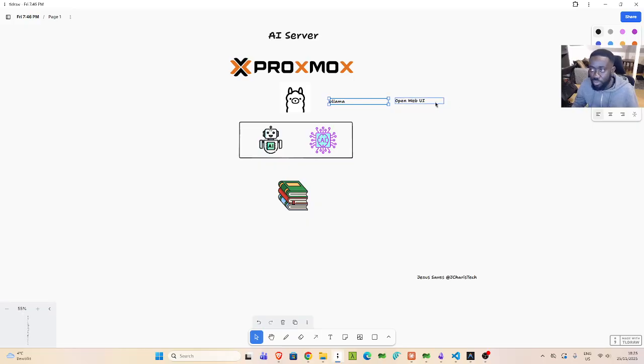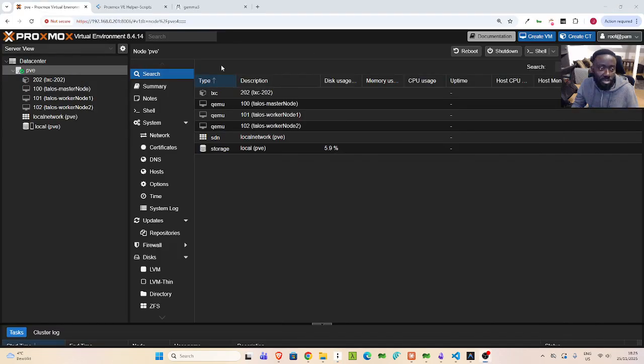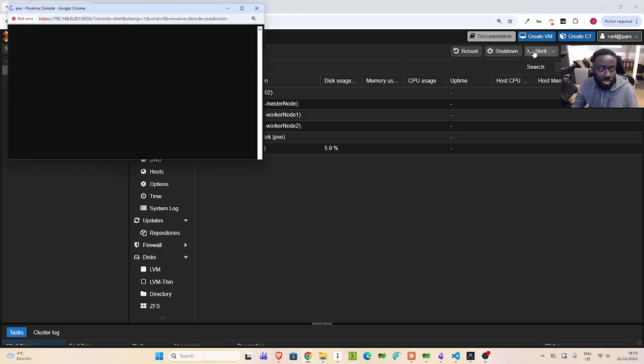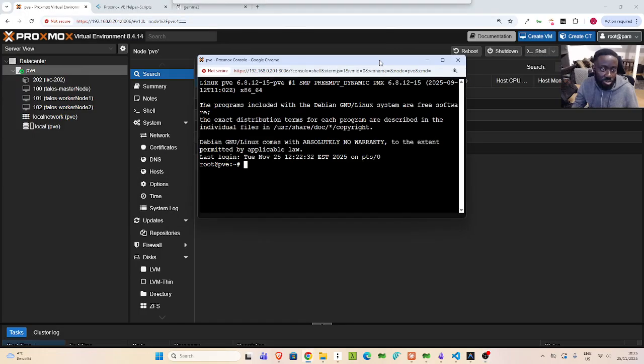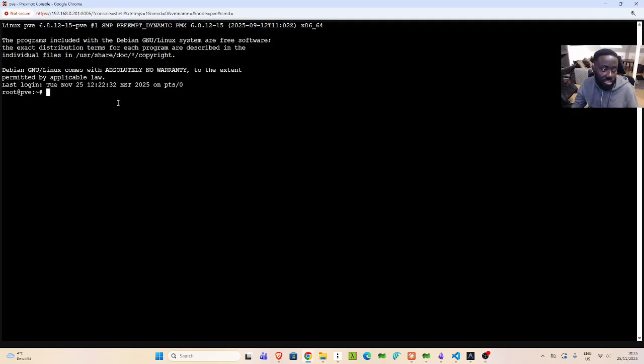So let's start from scratch. Apologies that this is too small. I'll go back to my workspace here. This is my Proxmox VE. Then I'll go to my PVE and open my shell. It's going to give us the option to open the shell here, and within the shell, as you can see, this is my workspace.